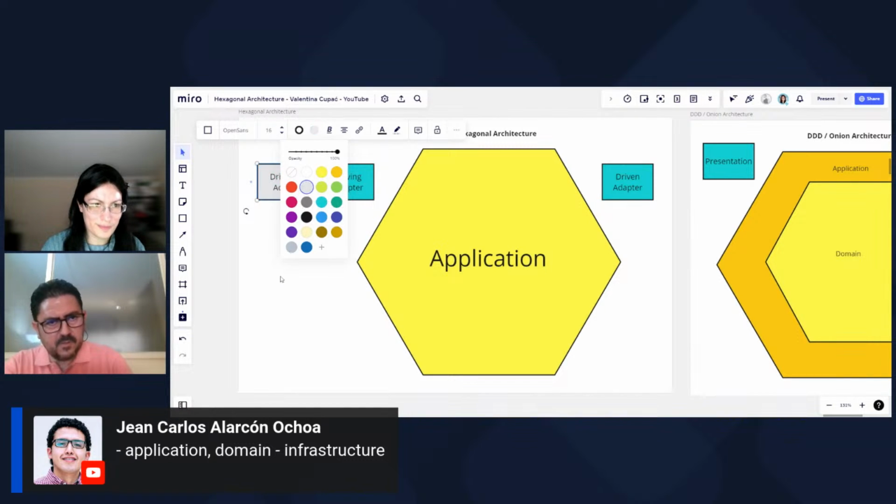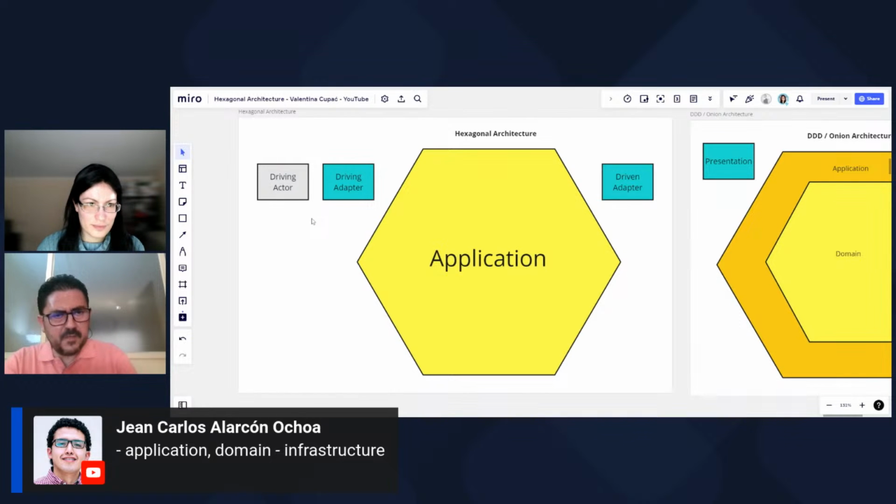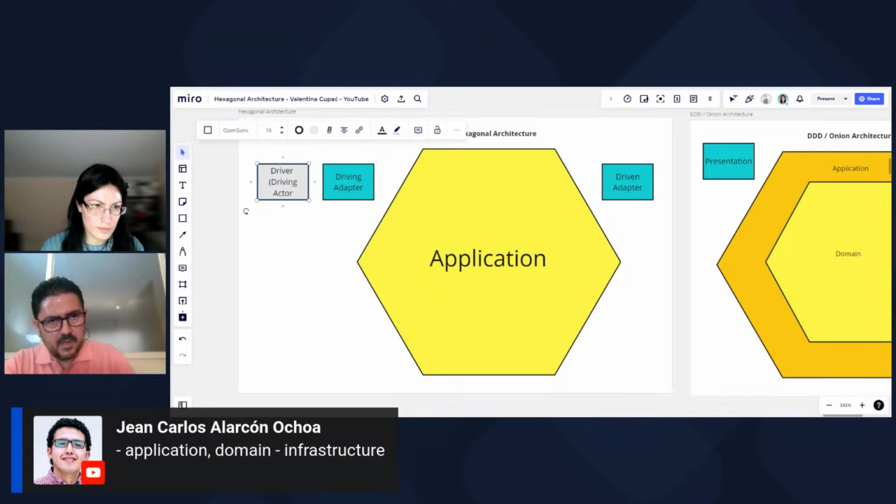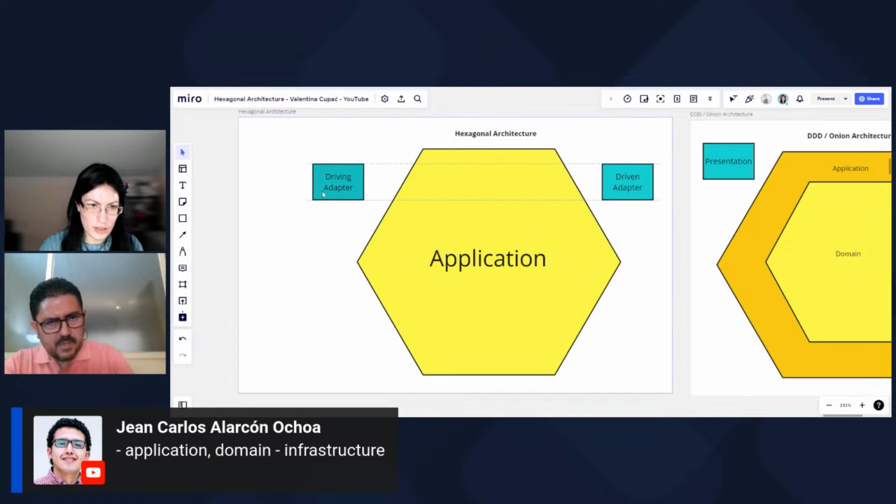Okay. Either of them, because the driver is who is in touch directly with the application. If you have a driving actor and a driving adapter, the driver would be the driving adapter. Okay, in that case that you are drawing, the driver is the driving adapter. Do I delete this? That's the driver. So can we say synonyms? Driver or driving adapter. Okay.